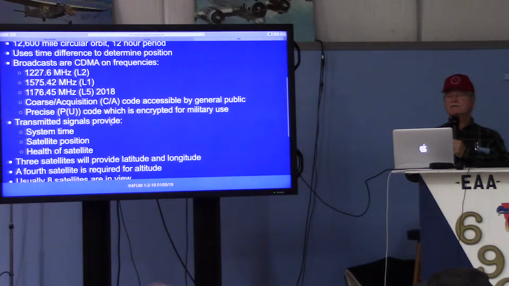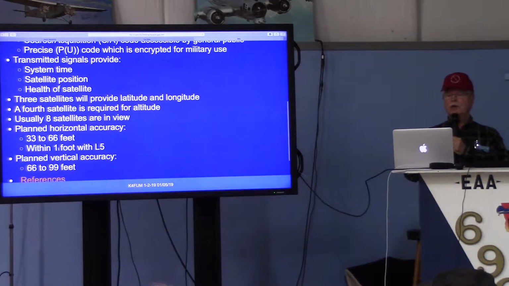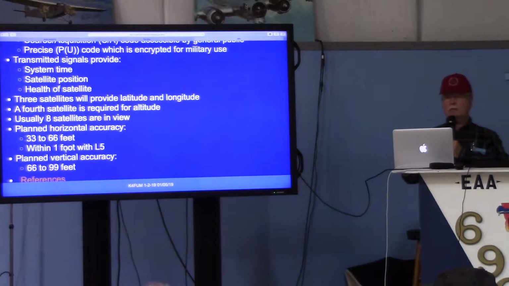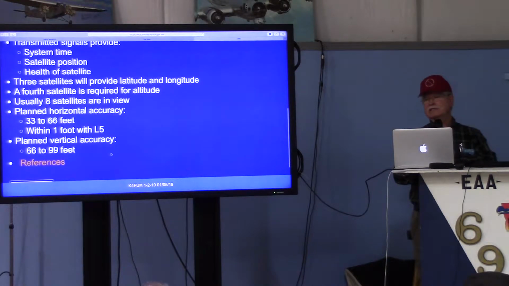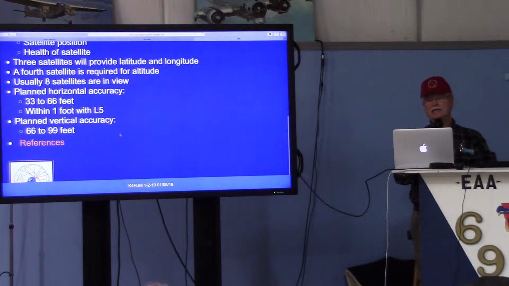And you see that I show frequencies. L1 is 1575, L2 is 1227, L5 is 1176, and it was supposed to have been turned up last year. With that, you'll get 1 foot accuracy. Now, your phones don't have that receiver, so you won't get it first. It'd probably be expensive to get the 1 foot accuracy, but that's what they say. The planned vertical accuracy was 66 to 99 feet.